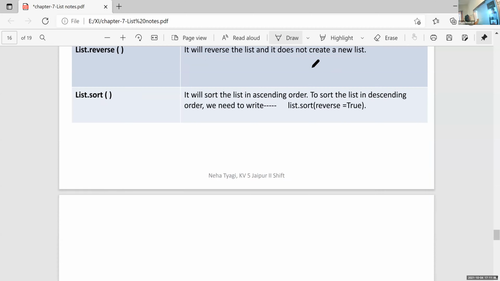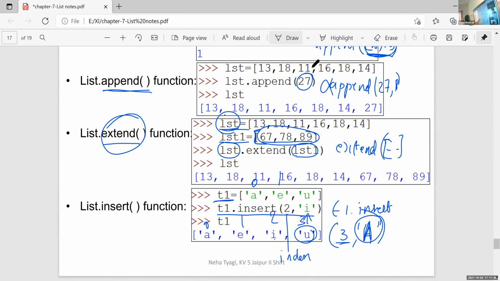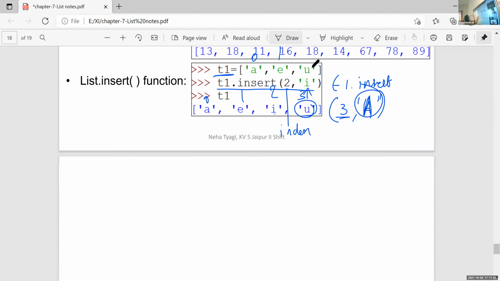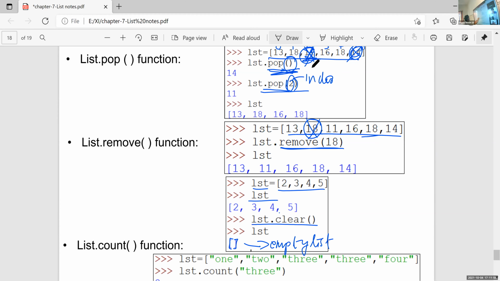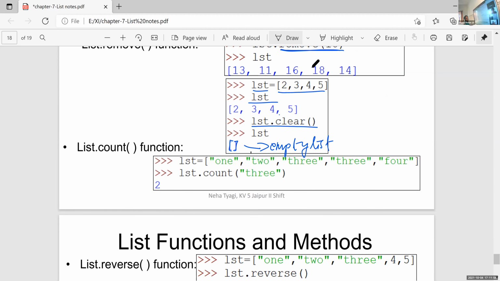I'll explain with the example. So here, count. In this list, I'm using 1, 2, 3, 3, 4. Here 3 occurred 2 times in this list. So first dot count within bracket 3, the result is 2, because the word 3 appears 2 times in the list. So in the list, I am using 2 times the word 3.